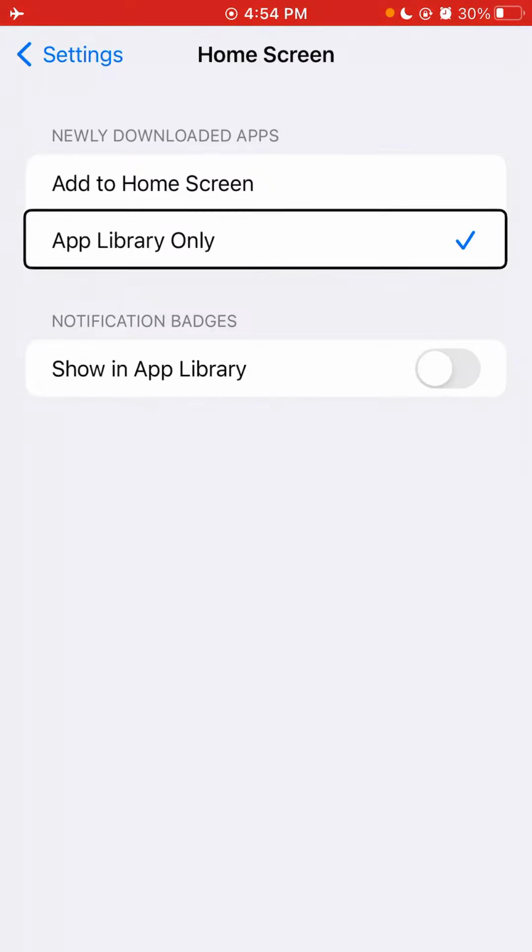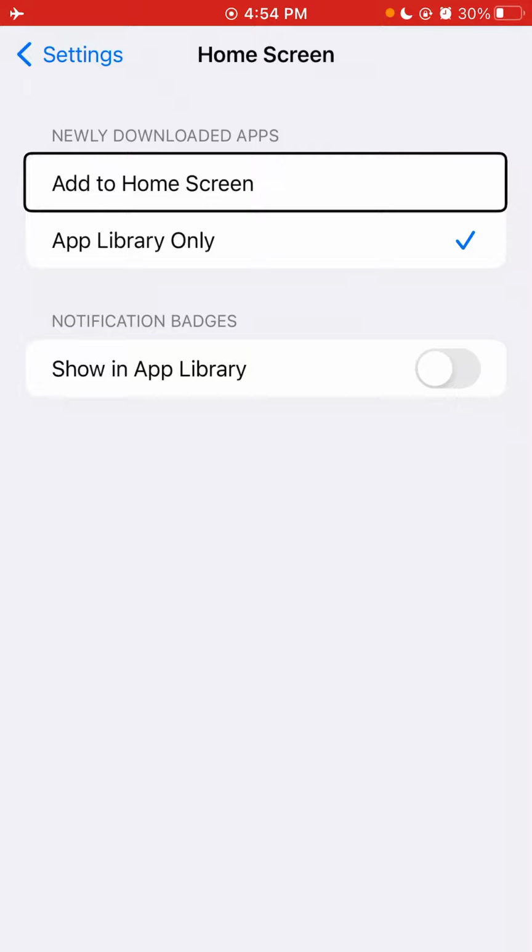But if I want it to be on my home screen, add to home screen, I will select these options. Selected, add to home screen. And from today, if I download these apps, it will automatically be on my home screen, which means I don't need to go in my app library to look for this app anymore.